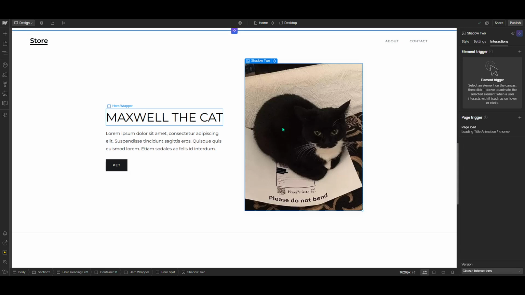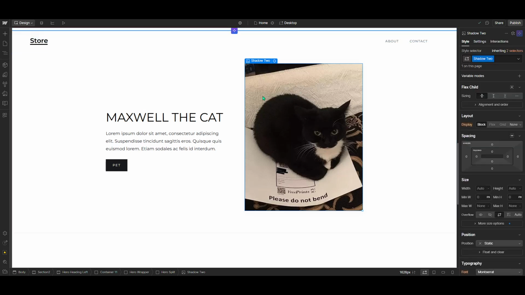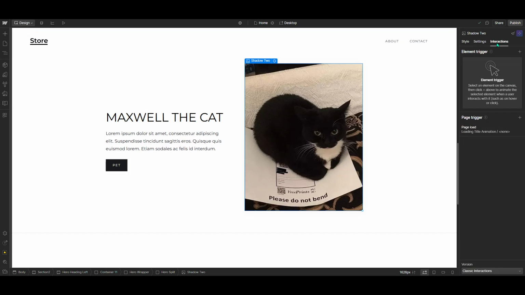First, you'll need to select the element that you want to apply the zoom in on hover interaction to. This could be an image, a button, a block of text, whatever you'd like to showcase with a zoom effect. Once you've selected your element, look to the right panel and click on the Interactions tab. This is where the magic begins.